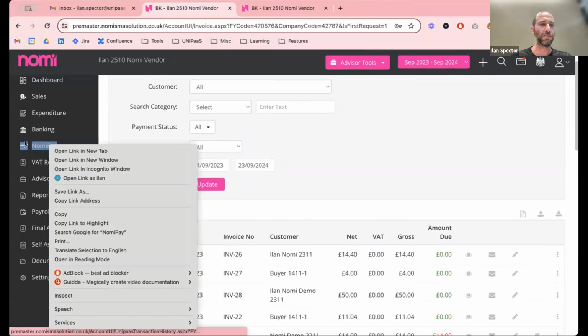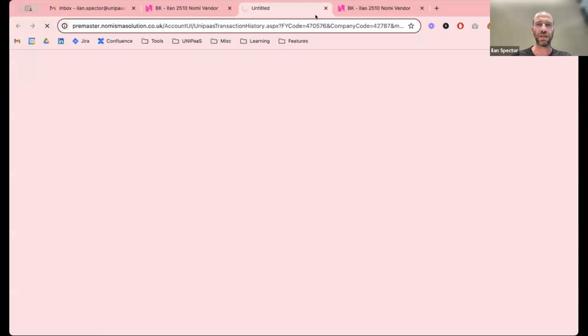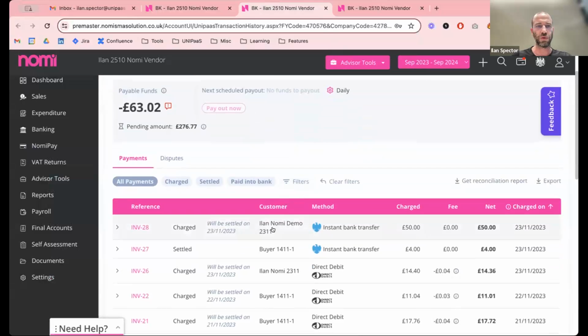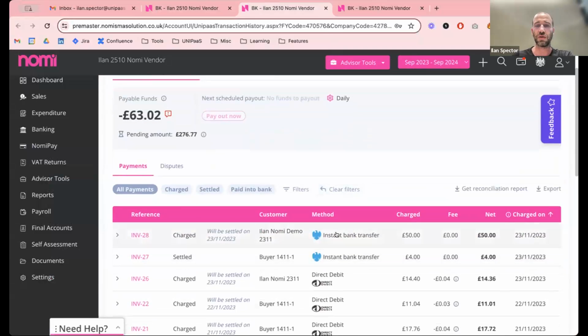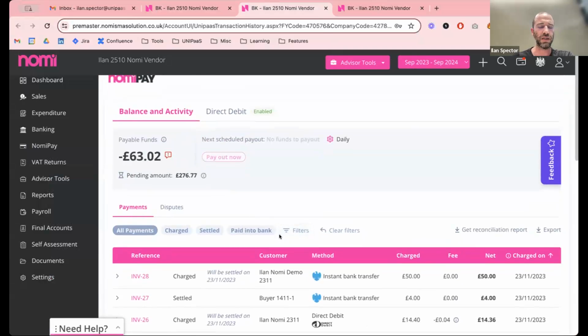Another one is in our NomiPay. You'll notice the NomiPay menu item on the left. We'll just go ahead and open that in a new tab. And you can see that we have this kind of ledger or balance and activity tab that shows us what's been happening in our NomiPay account. And you can see that an open banking transfer has been made, £50, no fee for this one. So this is where all the transactions will be seen.